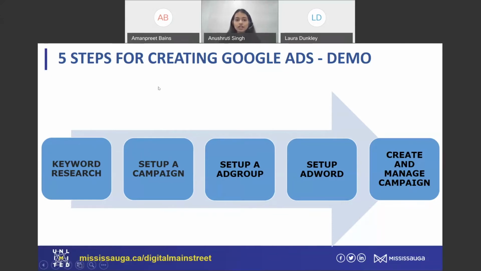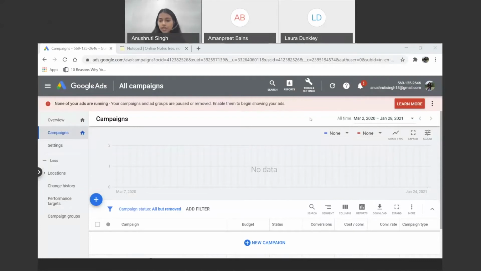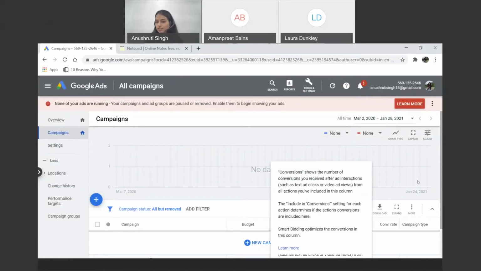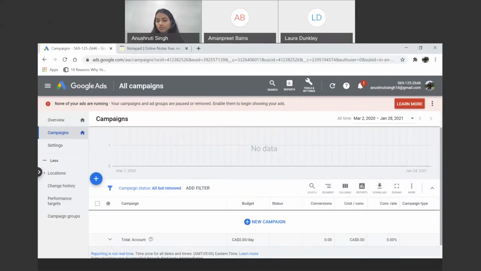Now, moving ahead, I'll share my screen and show you how to actually create Google Ads. You must use your business Gmail account for this, and once you log in, you'll get this page ahead of you. I haven't created a Google Ads account, so that's why it's showing me this. You will have this page, and you just have to go ahead and click on new campaign.